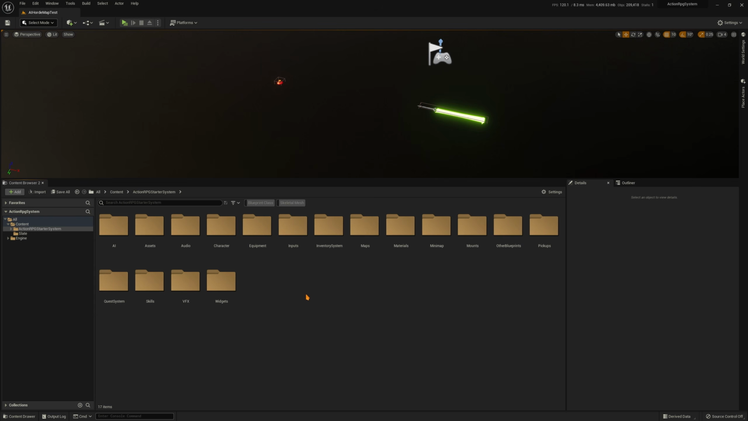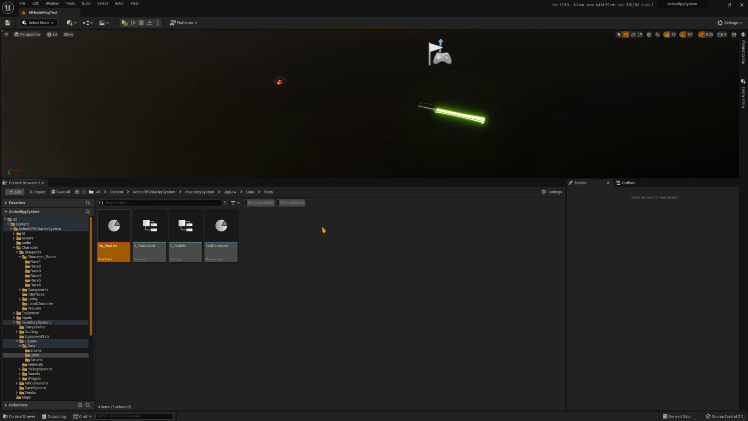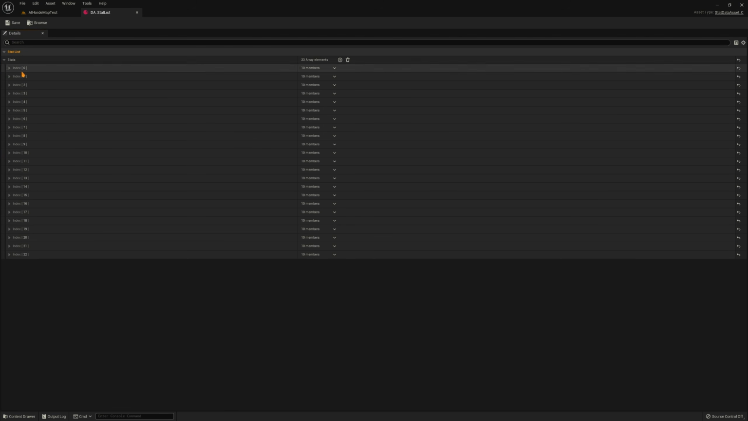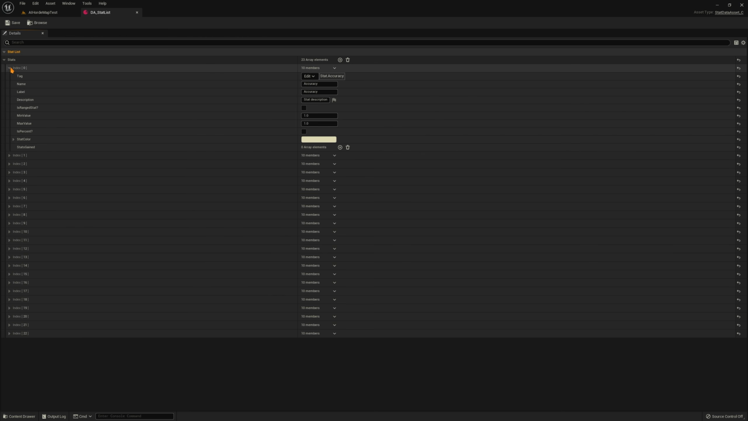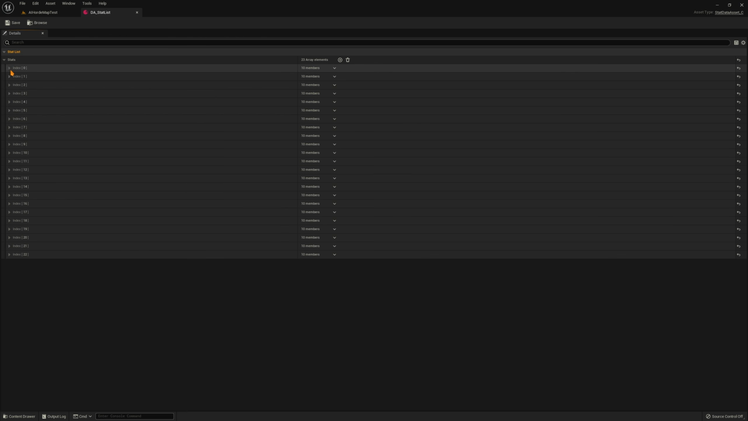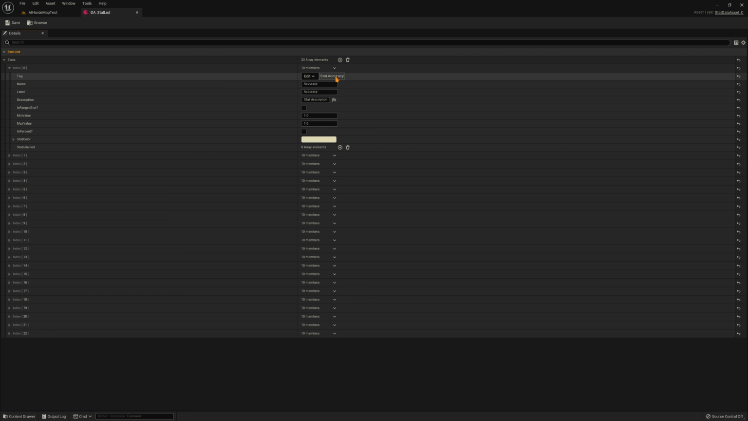So next on the list is stats. Stats is also handled in a DA_ asset. It's a data asset, so that would be the inventory system jigsaw data stats. It's a single data asset, and this is where you would indicate your stats. Mainly what you're doing here is simply giving it a tag.